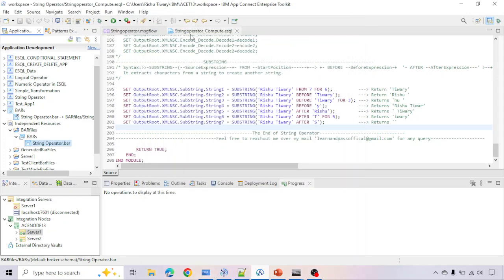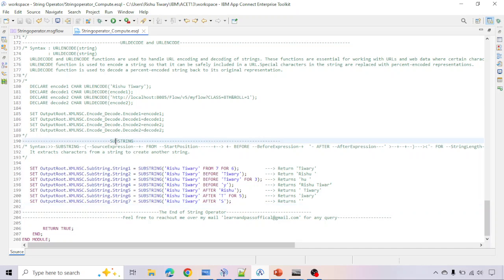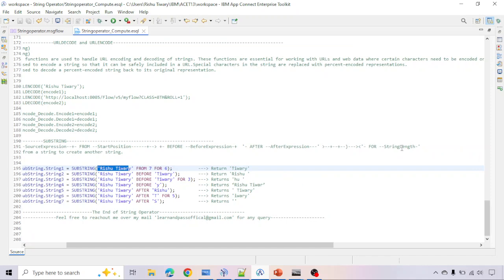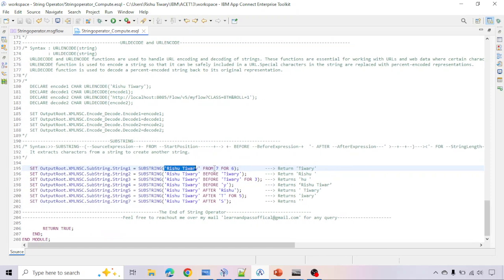Okay, so let's understand the concept. The substring syntax is: substring, source expression, from a start position, or you can use the before position or after position, and last is the for string length. It extracts characters from a string to create another string. Suppose there is a string, and from that string you want to extract a particular letter or word; with the help of substring we can extract the characters from the string and create another string. So substring is used to extract particular characters from a string to create another string.